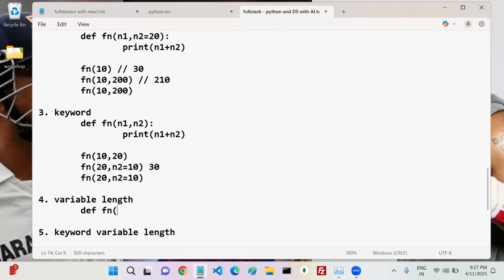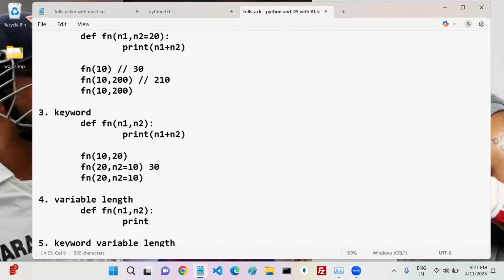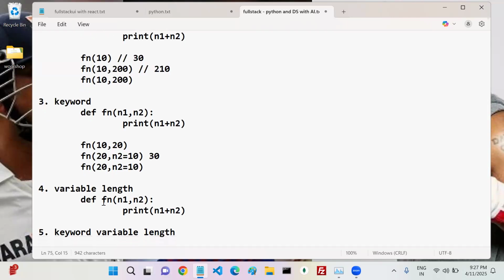If I write fn n1 comma n2, and here print n1 plus n2, now tell me how many values this fn takes. How many parameters is it taking? Everyone knows, two parameters only. But if I want my fn to take 0, 1, 2, 3, 10, any number of parameters, tell me how my fn should look.